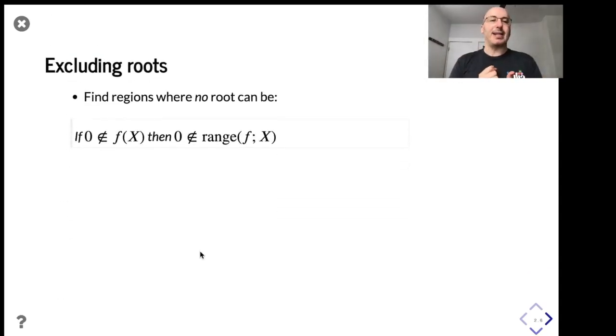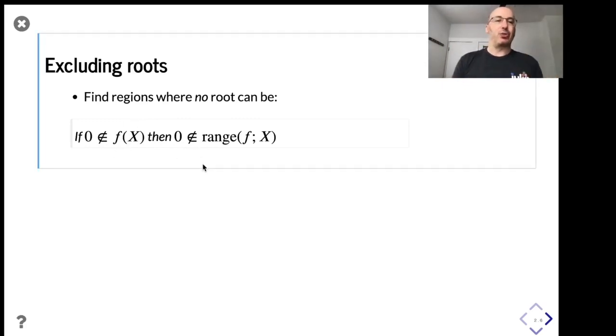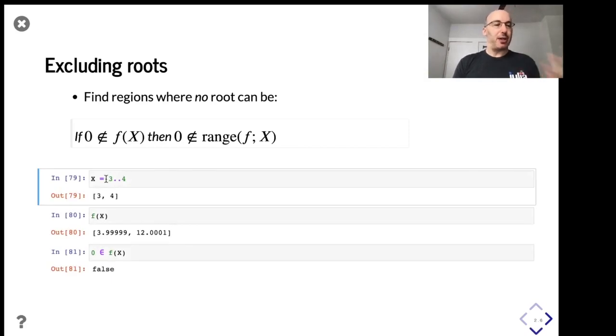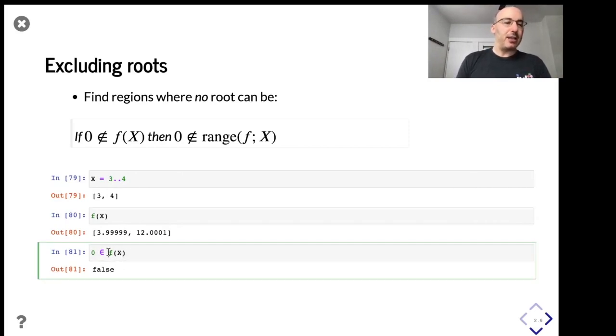Well, what we can do with it is actually find a region where there is no root. Because if 0 is not contained in this interval evaluation of the function over the set, then 0 cannot be in the actual true range of the function. So here's an example, the same function f, the same interval x. We can just ask Julia, is 0 in f of x in the interval evaluation? And it is not. And so we know that there is actually no root of the function in that set.